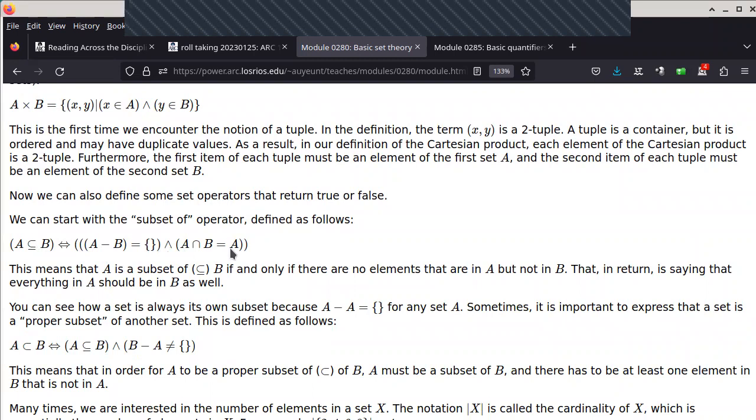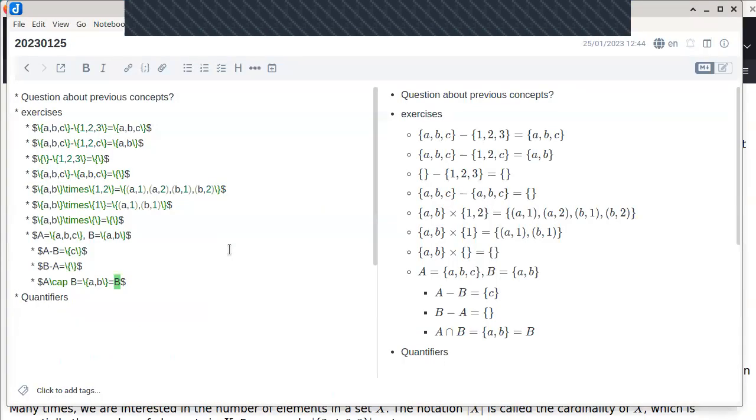And in the example that I was just going through, the intersection is B, but it is not A. So that's why in this case, A is not a subset of B. I will make it very clear: A subset equal B is false. Is that okay? All right.